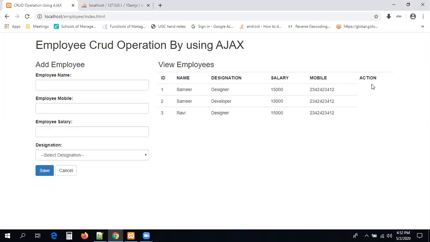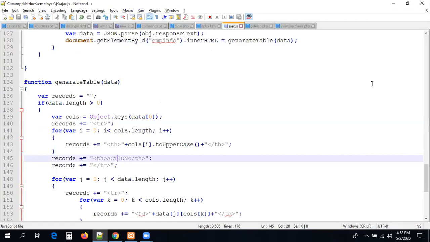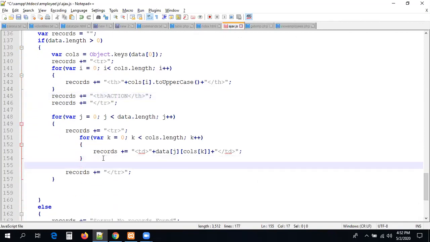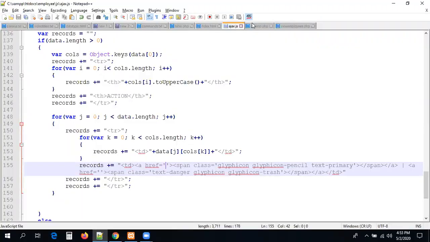But under the action, we have to get an edit button and a delete button, right? So let me get that too. But that is in the TD, so the logic should be written here, guys. So here I need to write records plus equals, let me have a TD. This TD contains two links, guys: one is an edit link, one is a delete link. We already saw the action buttons. Let me copy that edit icon, and one more thing, the trash icon.